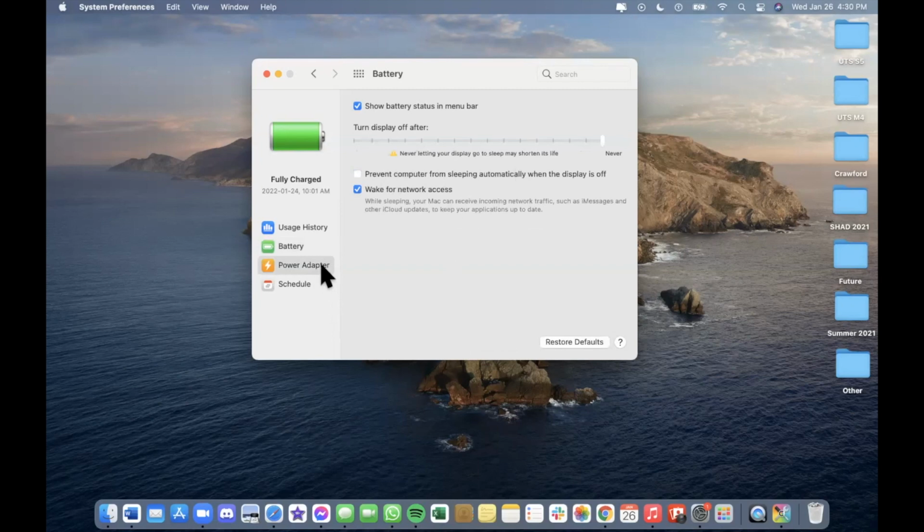And you can see the same information here with showing battery status in menu bar and turning display off after a certain amount of time. And you can even prevent your computer from sleeping automatically when the display is turned off if you would like to do that. And then you can also wake your computer for network access, because while sleeping, your Mac can receive incoming network traffic, such as iMessages and other iCloud updates to keep your applications up to date.